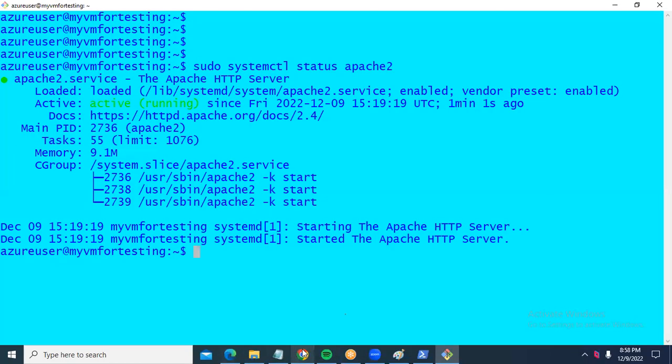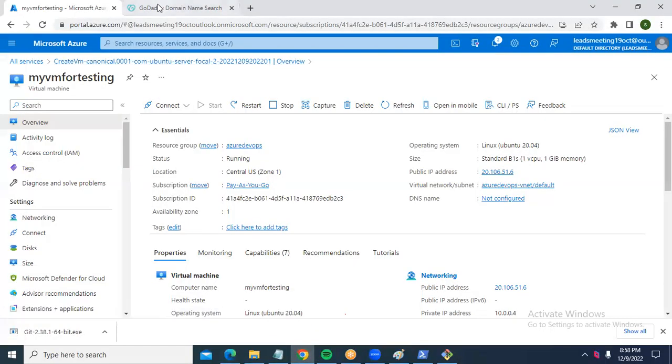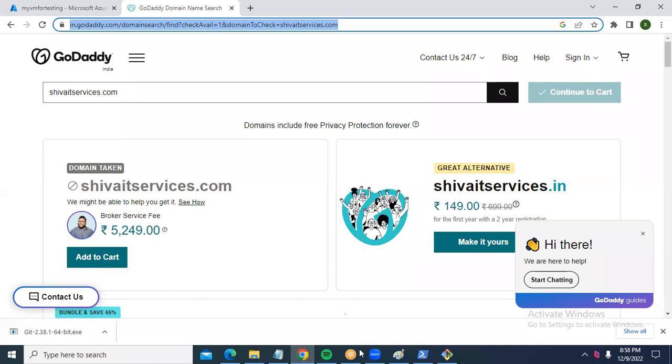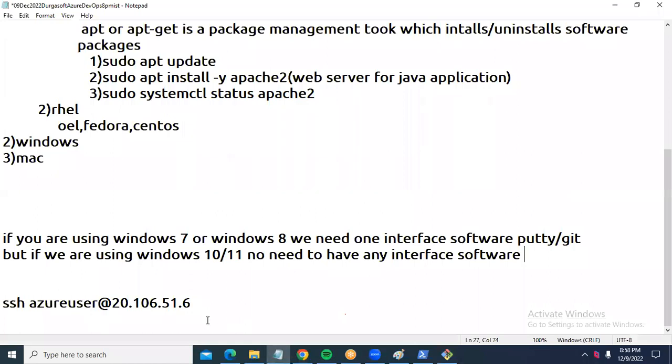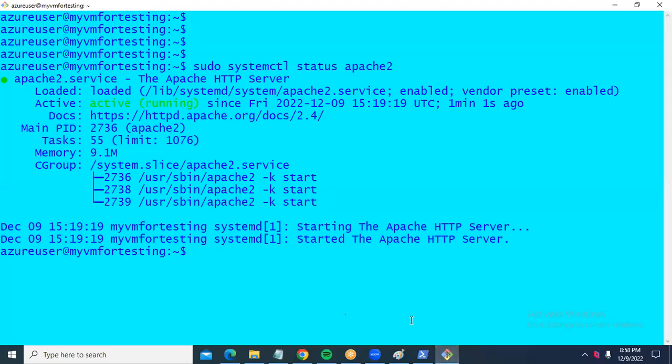Now, the reality: they purchase a domain like this and map it with a particular IP address, rather than typing 20.106.51.6 every time. It will be mapped to something like shivaitservices.com. Let me execute one command, nslookup facebook.com. I don't know whether it works or not.